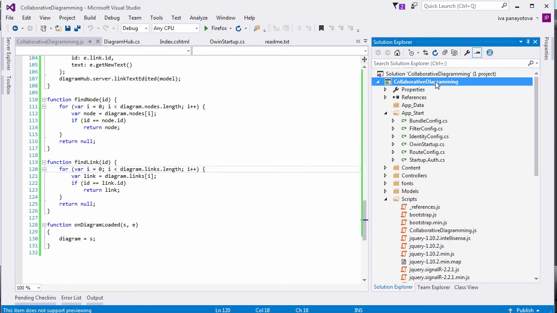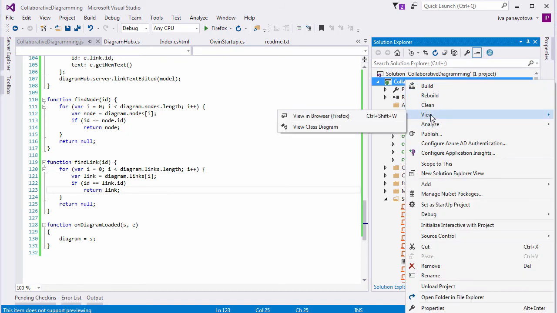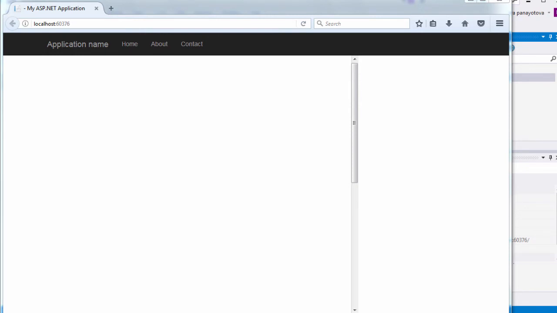We also need to update the diagram reference when the diagram is loaded. With this, the sample application is ready and we will run it. Let's open several browser instances and see how it goes.